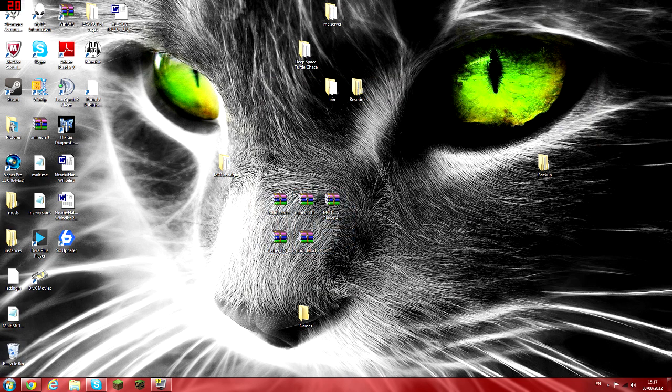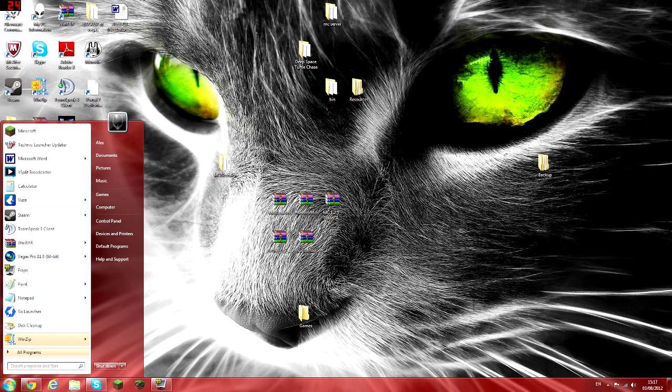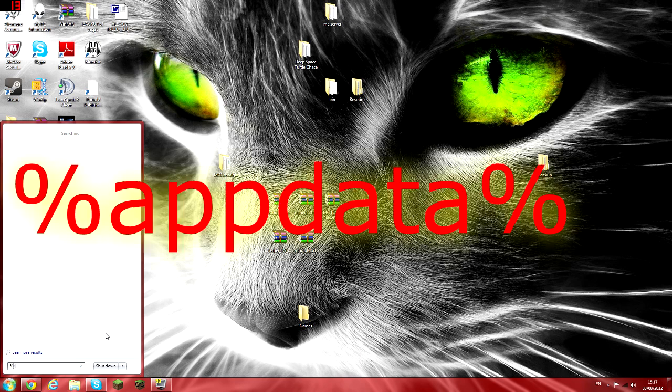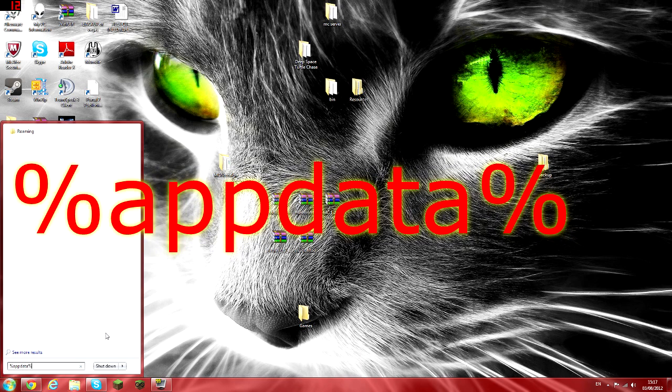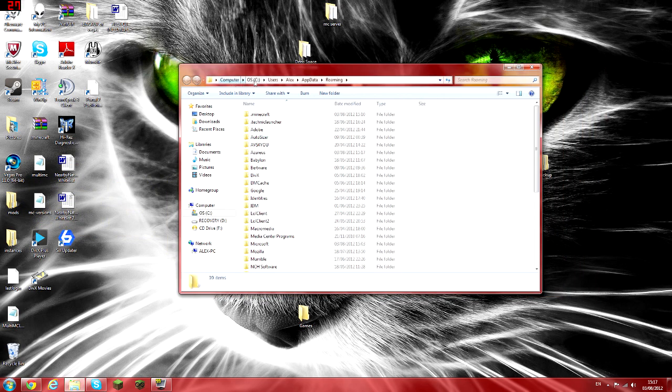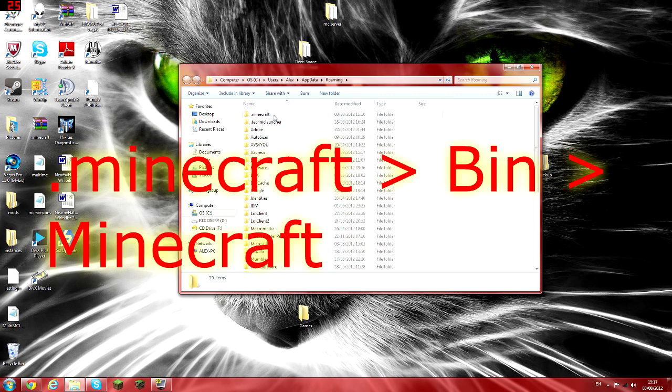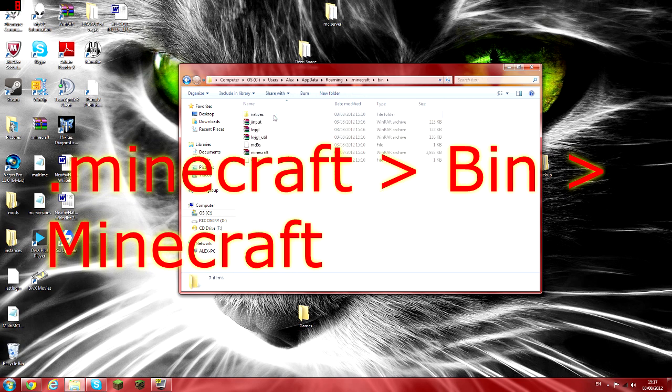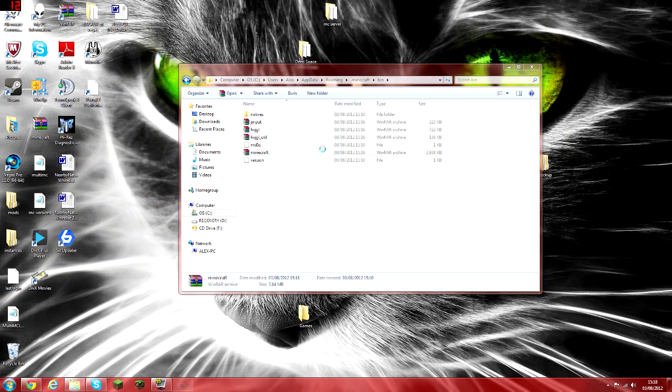So, now we need to go to Start, and depending on what you're running will depend what you do here. You'll either go to something called Run on Windows XP, or if you're on Windows 7 like I am, you type percent appdata percent and you'll get Roaming. So we go in the Roaming folder, or you can go the long way and go Computer, C drive, Users, whatever user you are, AppData, Roaming, and then you go to .minecraft, you go to your bin folder, and minecraft.jar, which also uses WinRAR.